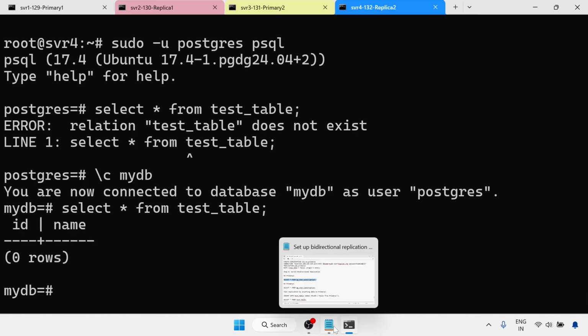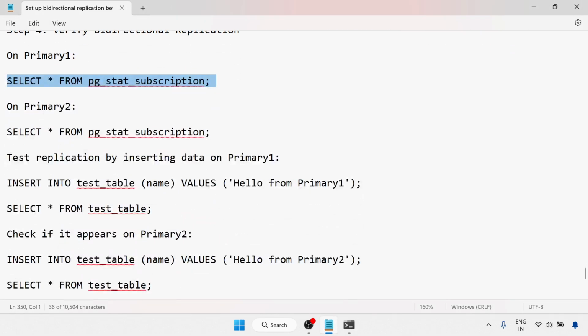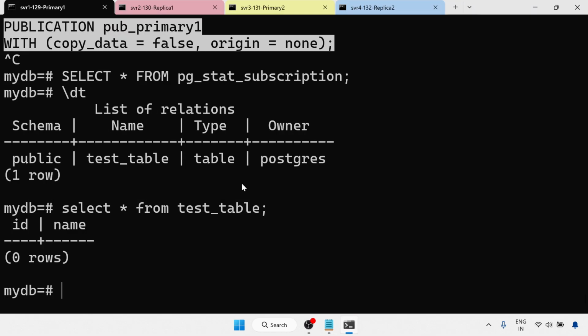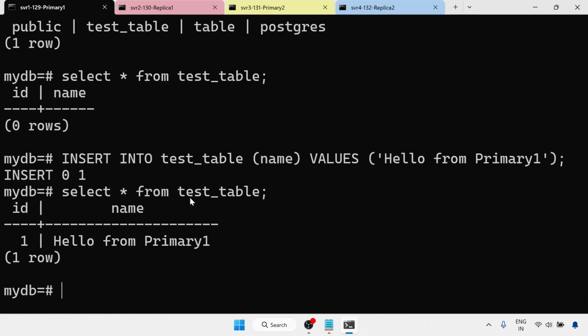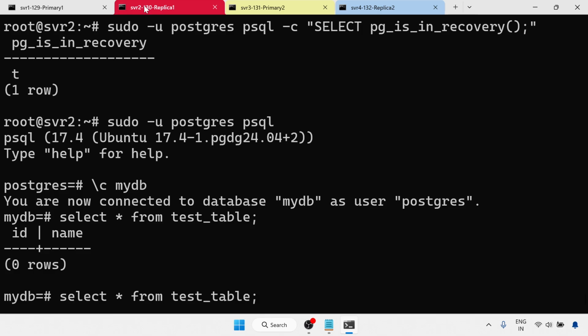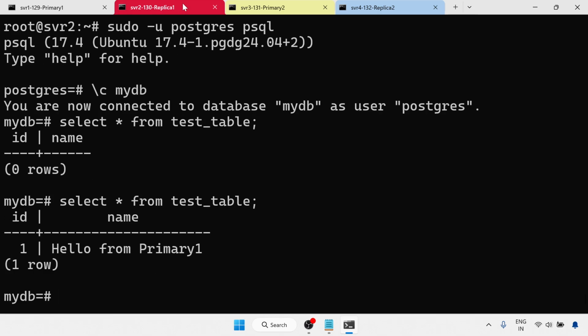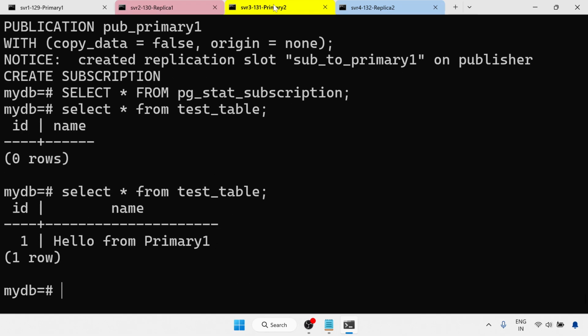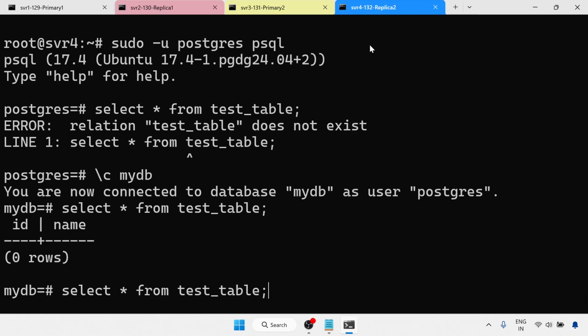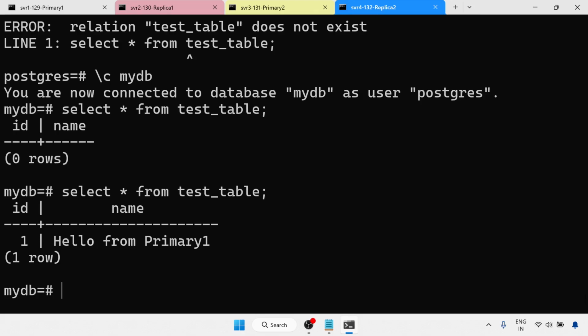Now what I'll do is add the data on the server primary one and it will reflect to all the servers. Insert it, check in there. So hello from primary one, hello from primary one in replica also, hello from primary one in the primary two, and hello from primary one in replica 2, all the servers. Now this is the bidirectional testing.